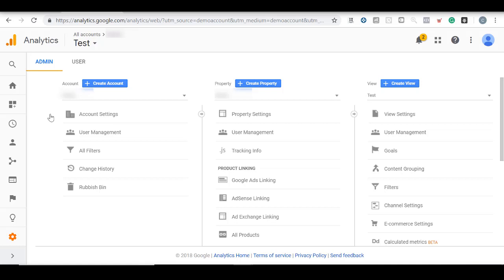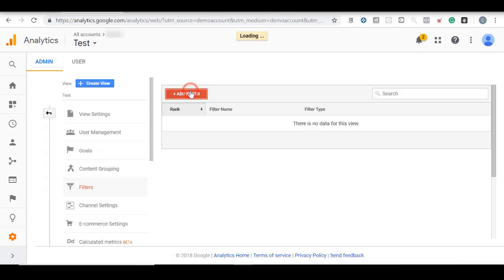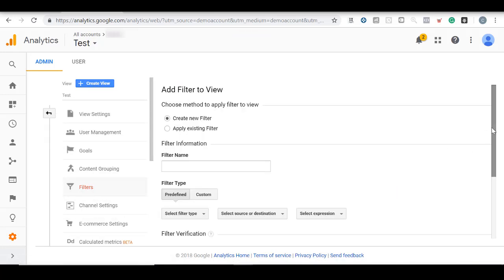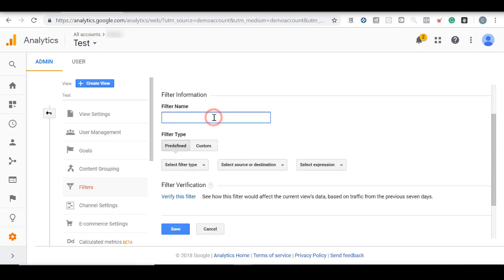In order to do this, once you're in test view, you select filtering and then add filter. So we will go into filtering and add a filter. Ensure that the create new filter radio button is selected, and then you select filter name. We will just put in there internal traffic. And now you have predefined filters and custom filters.